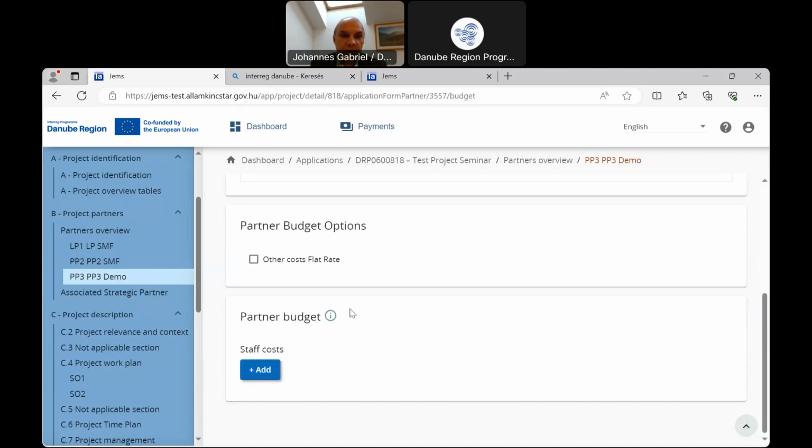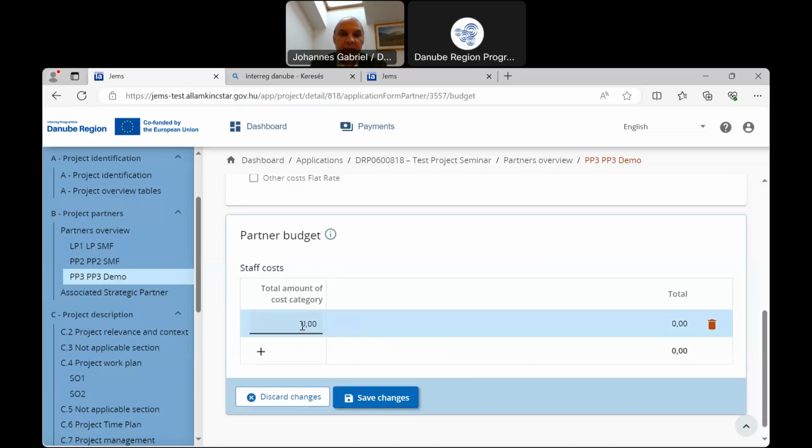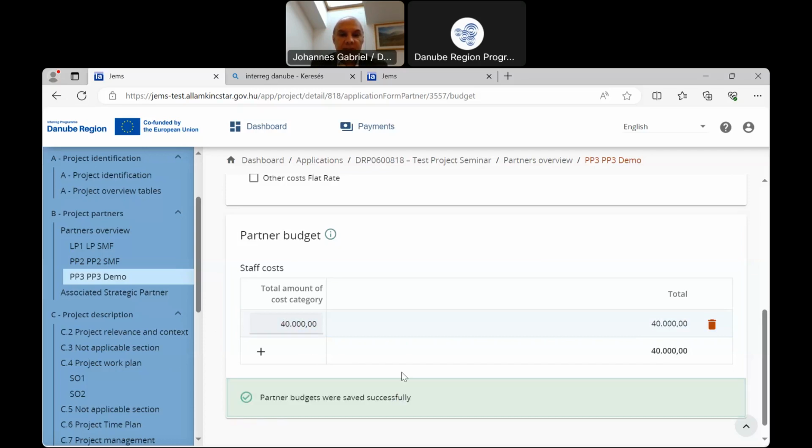So you come and click here, add, and the only field active is this one at the left. And let's insert here presumed budget, which is, let's say, 40,000, and this is only for the staff cost. So no additional details can be inserted, but the total amount for the staff cost of the project partner. Then click on Save Changes.